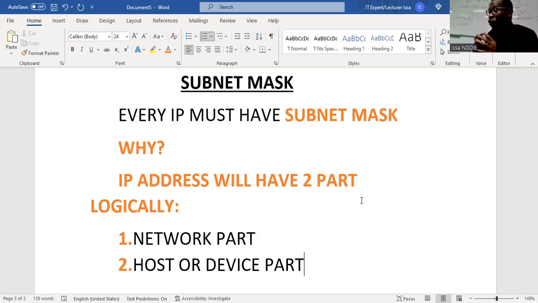Your name will show your family name and your own name, right? So there's a family name and your own name. This is how we're using your IP address also. So the IP will have the network part that shows which network that computer belongs to, and the second part will show the actual name, the actual identifier of the computer, right?